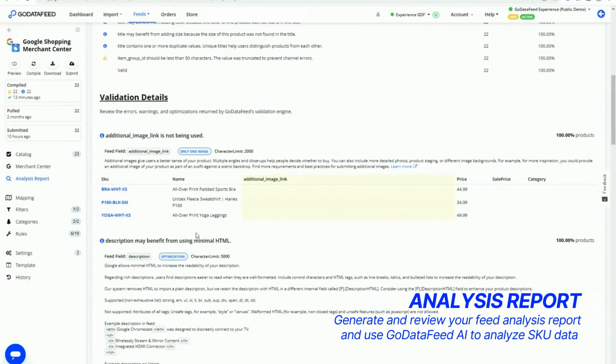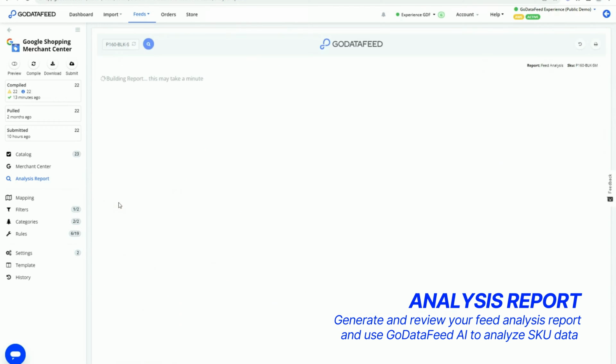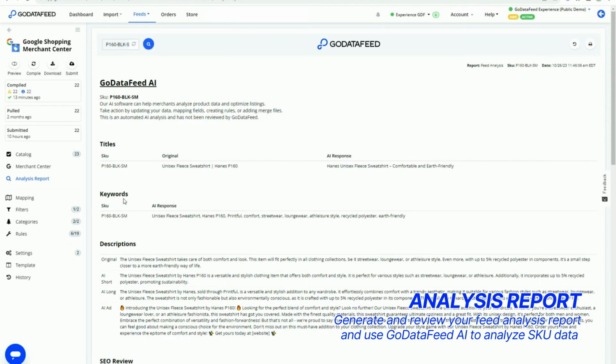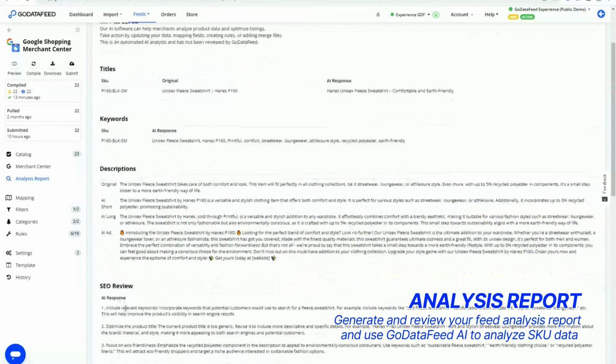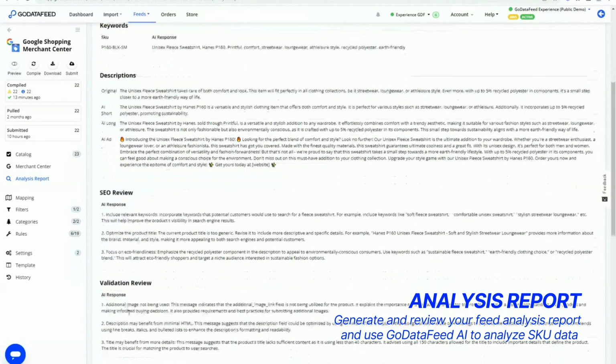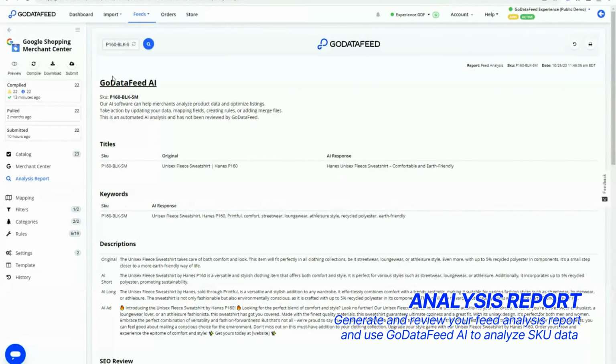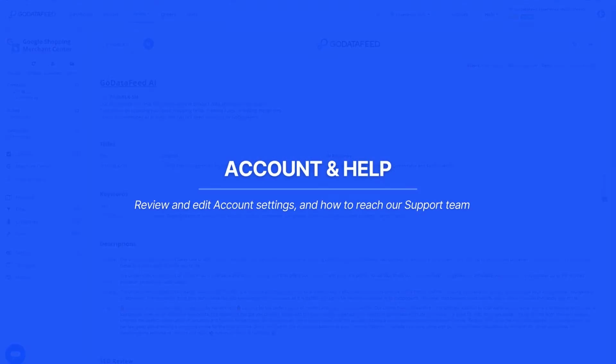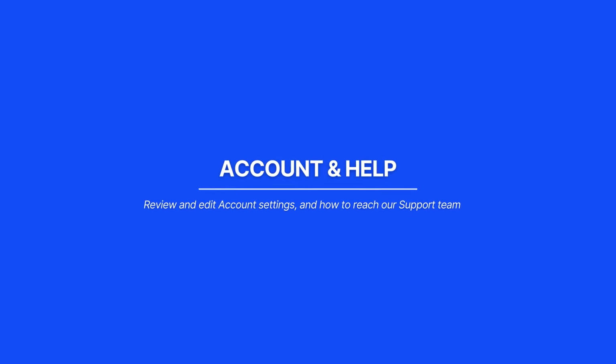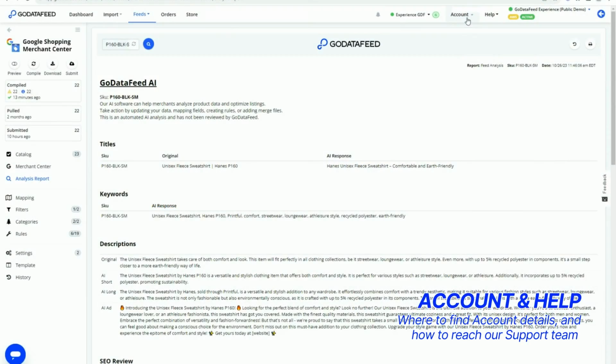Another awesome feature within the analysis report is the ability to analyze any SKU using our AI integration to generate smart titles, keywords, descriptions, ad copy, and SEO review and validation analysis. Simply click on a SKU included in your analysis report or search a SKU in this top bar here to run the analysis. Wrapping up the tour, we'll quickly walk through the account drop-down menu in the top navigation.